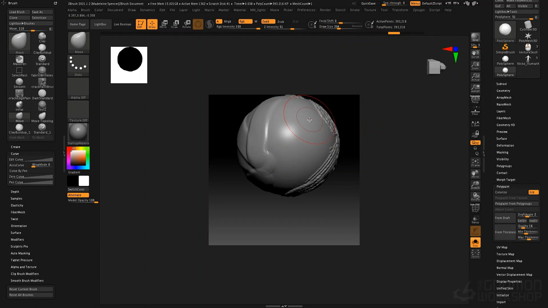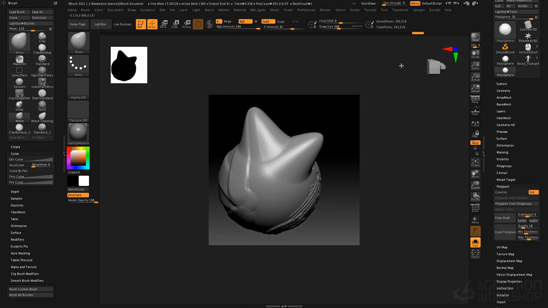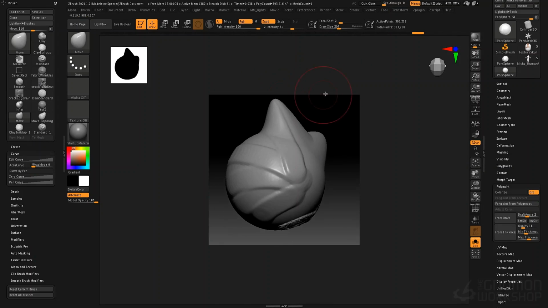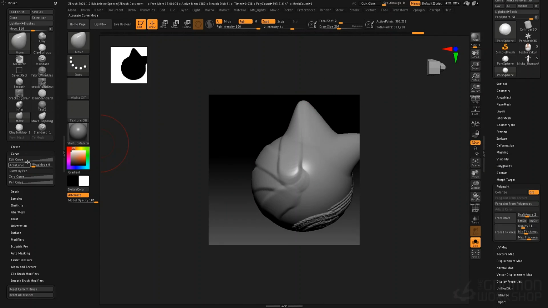If I have the move brush, it pulls things out in sort of a rounded point like this. Now, when we were on Pacific Rim 2, we used this brush a lot because if you turn on accurate curve mode, it pulls it out to much more of a point. So when you're trying to create little spines along a figure, it's really nice to use accurate curve mode. It just forces ZBrush to follow the edit curve for the brush here.